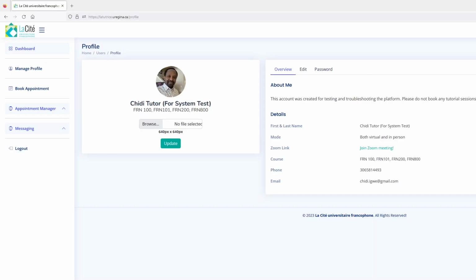For the tutor, now I'm back in the Chidi Tutor account. The moment your account has been changed and you have the status of tutor, you will have access to this button here that says Appointment Manager. The student does not have access to that button. If you click on that button, there's a drop down that says My Appointments to list your current and past appointments. Create Availability allows you to enter your availability so that the students can see it, and Manage Availability allows you to come back and edit the availabilities, and I will go through that one by one.